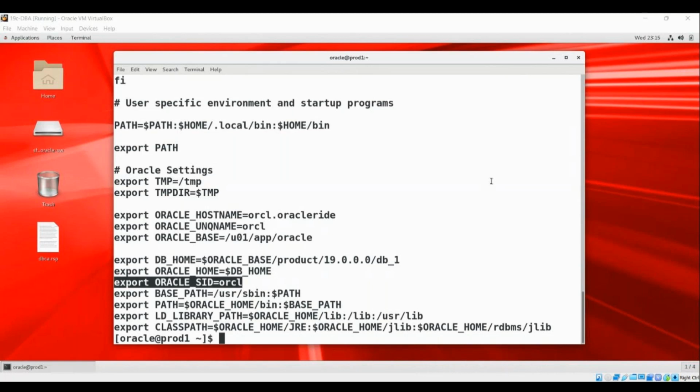And for marketing I have mentioned the ORCL2 instance, so those users will connect to that instance. And for HR, I have assigned the ORCL3 instance. So those users will connect to that instance.